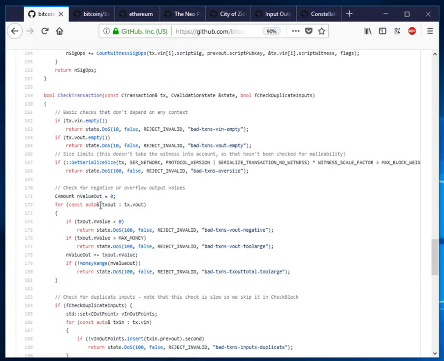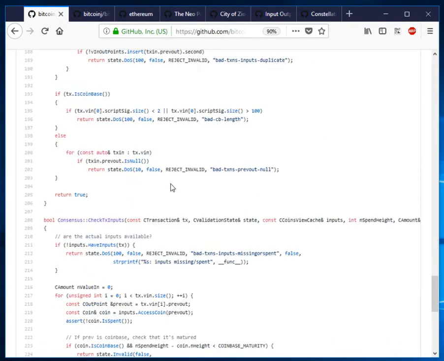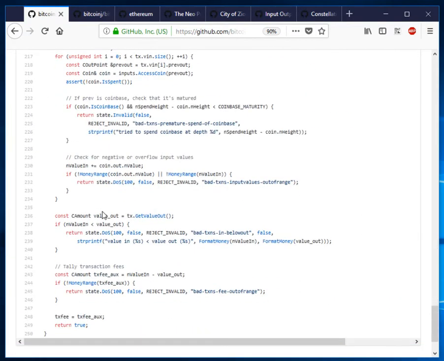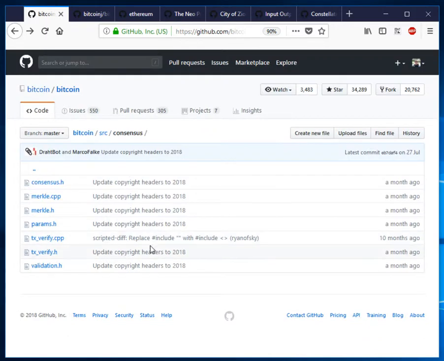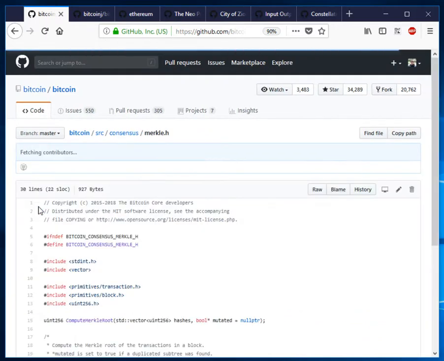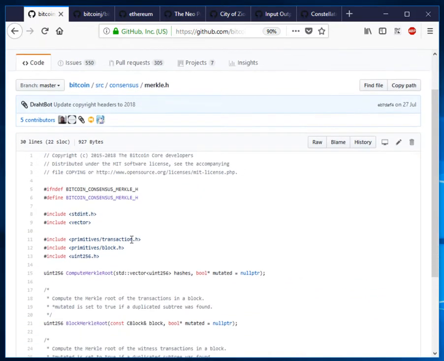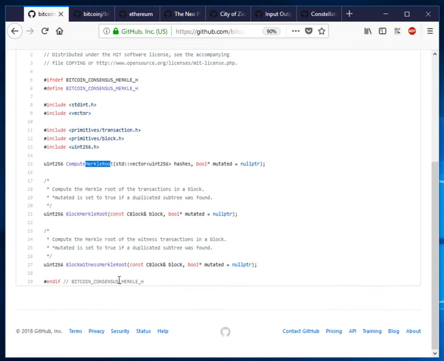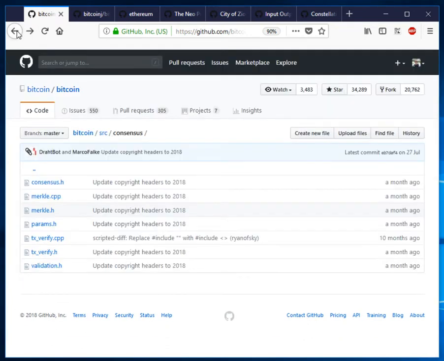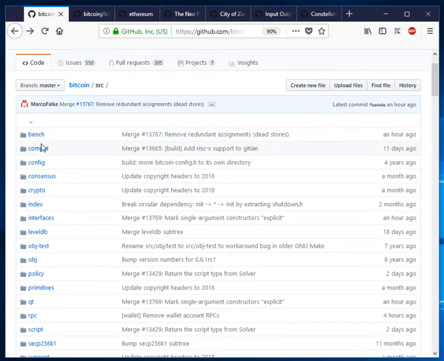So, check transaction inputs. Merkle tree, this is data structure stuff. So Merkle tree, Merkle root, this is about the hash-together data structure. Block witnesses. Okay, so I suppose benchmarking.